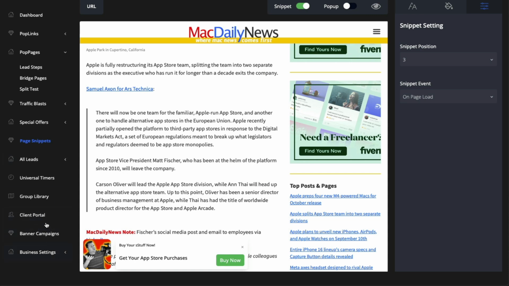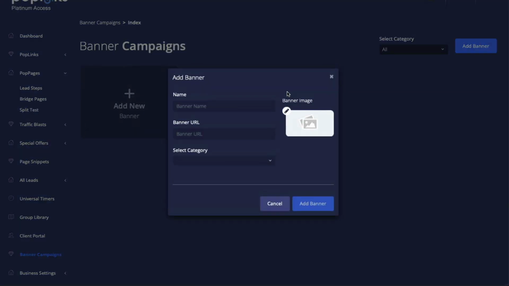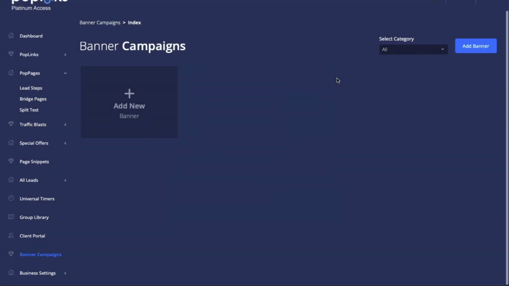And again, you've got all the other tools in here. The banner campaigns, you can add the banners in here. Just a ton of features for PopLinks that you really want to check out. All right, so there you go. PopLinks, as you can see, does a lot of different things.